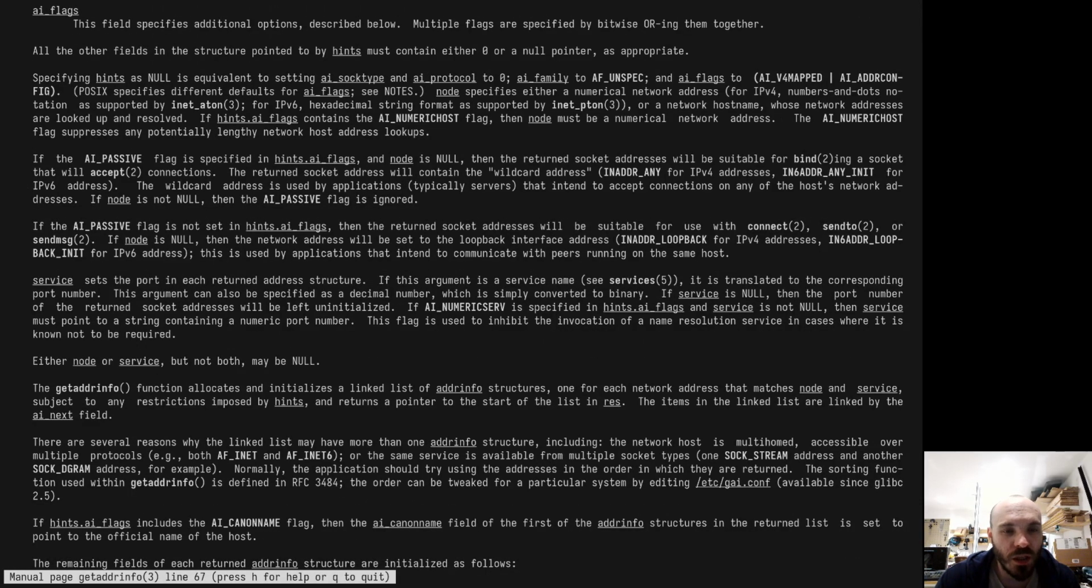Service sets the port in each return address structure. If this argument is a service name, it is translated to the corresponding port number. Okay, so I just need to set the port. It can also be specified as a decimal number, which is simply converted to binary. If service is null, then the port number of the return socket address will be left uninitialized.